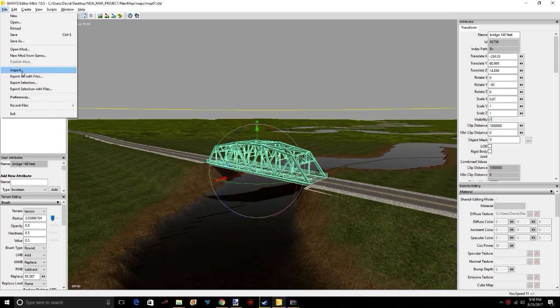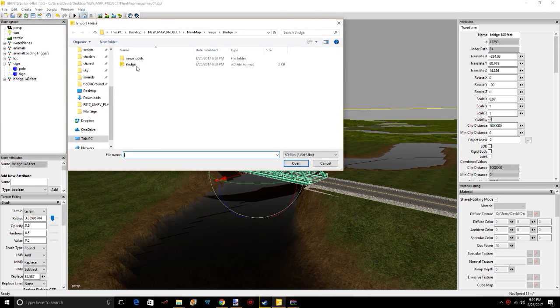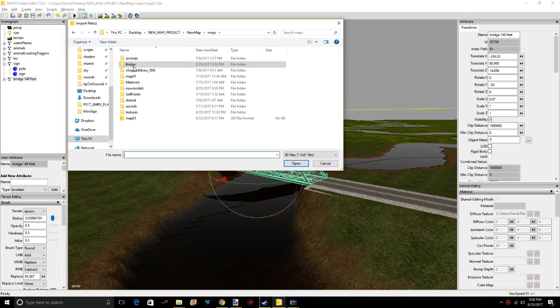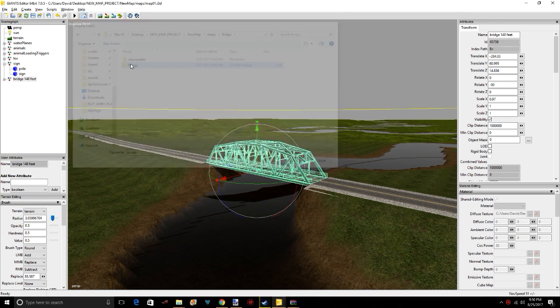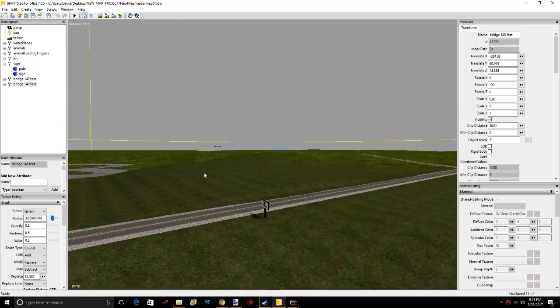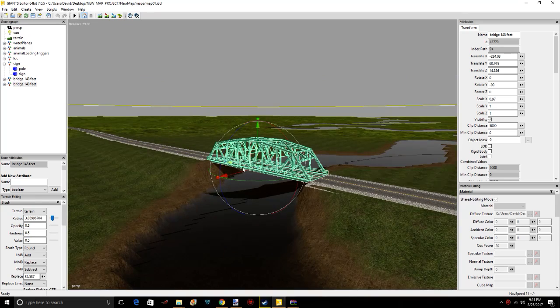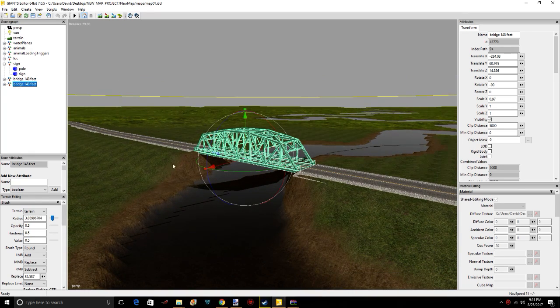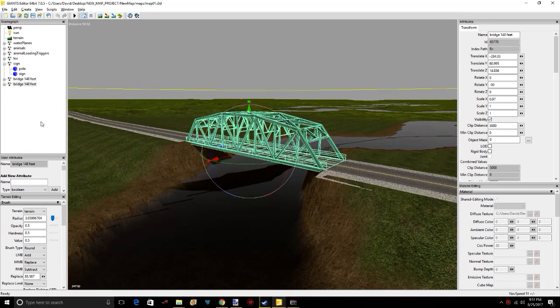I'm going to go to File, I'm going to go to Import. I want to make sure that I'm in that bridge folder. So here we are in the bridge folder that we just set up, and I'm going to click this i3D. It's going to load it somewhere random on the map. I don't even see it. Well, actually it probably put it right here. Yeah, it did. Sometimes it will do that if it's the same object.